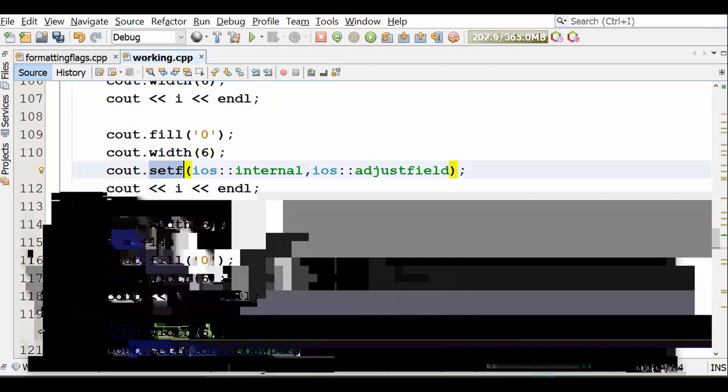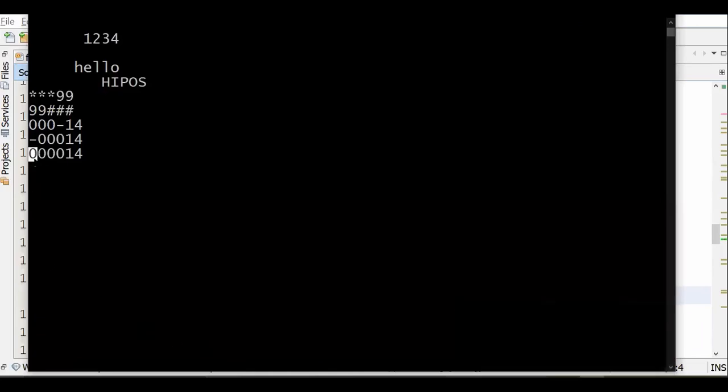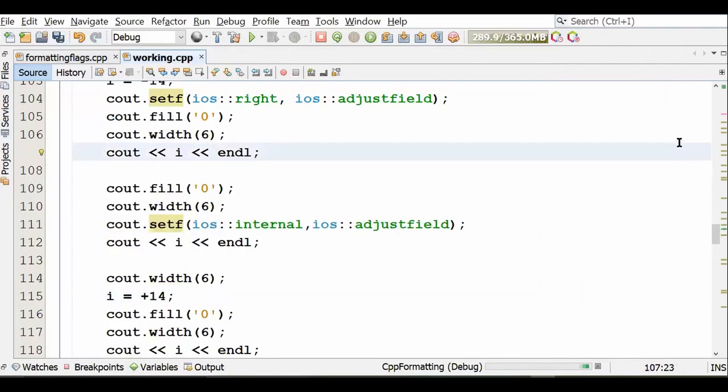Now we wanted the plus sign to be displayed, but that plus sign is not being displayed. Note, no plus sign. It has shown 4 zeros. What we expected was plus sign, 3 zeros, and then 14. But that's not happening. Plus sign never gets displayed by default.